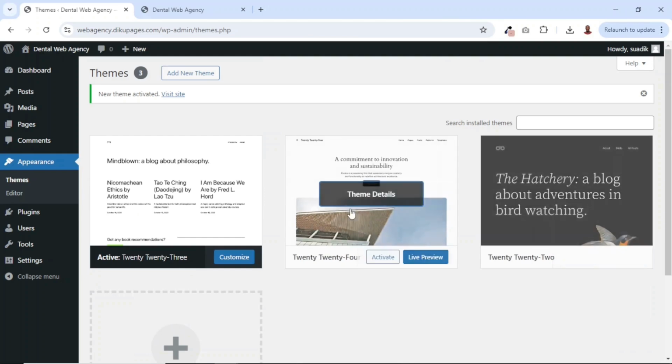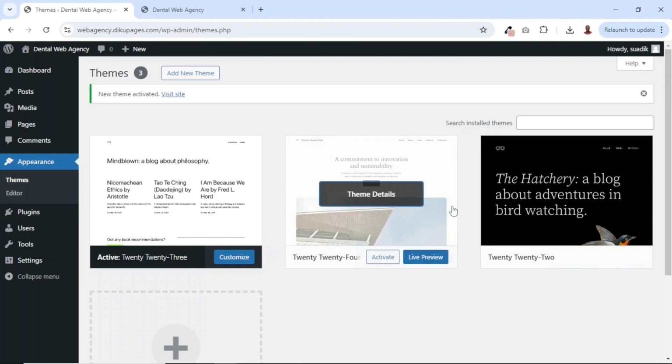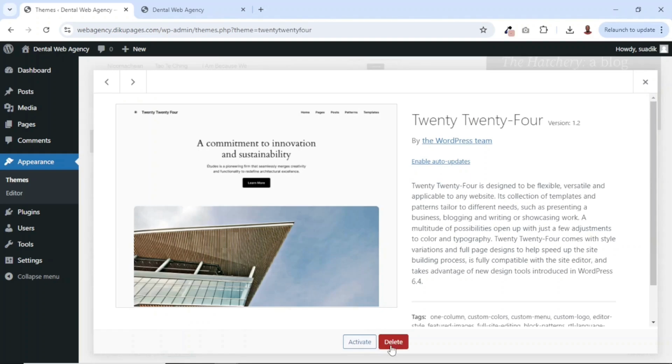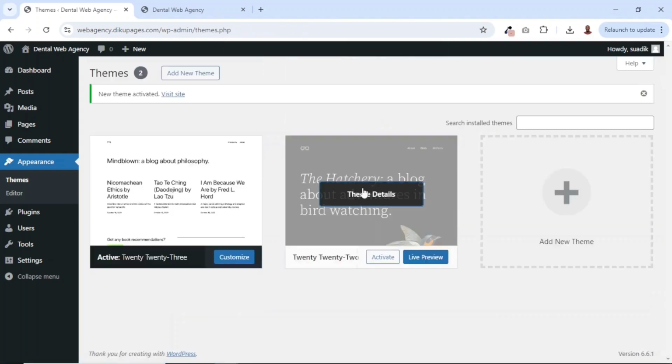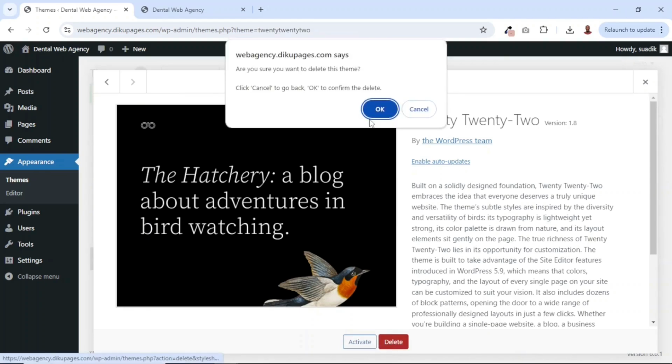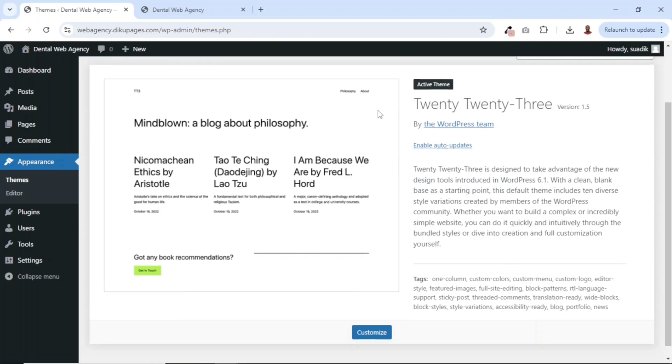Since we are not going to be using these two themes, I'll just go ahead and take them off. I click on theme details, delete, OK, theme details, delete, OK, and now we are done.